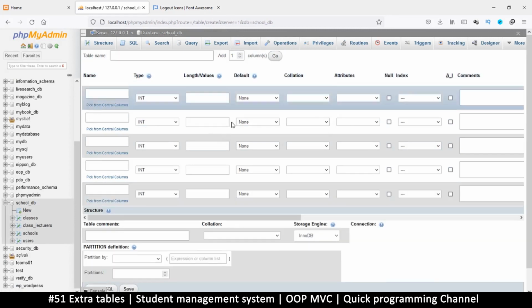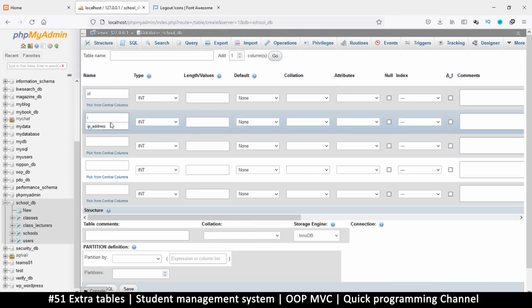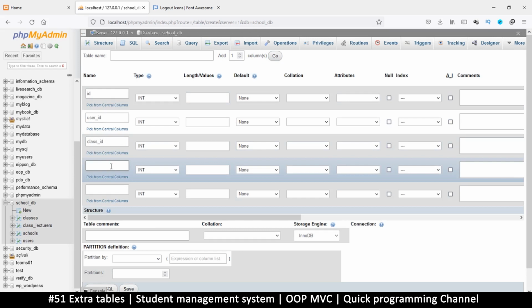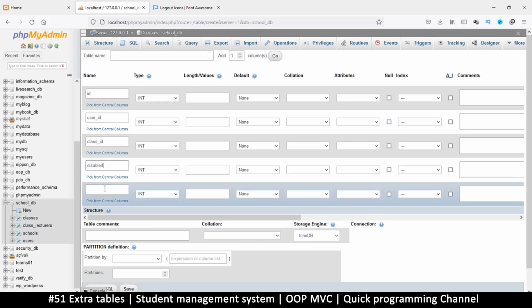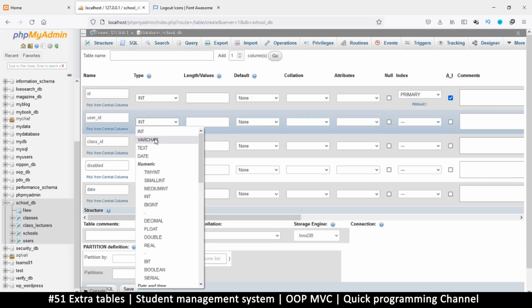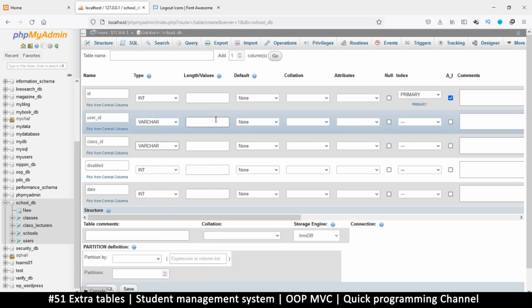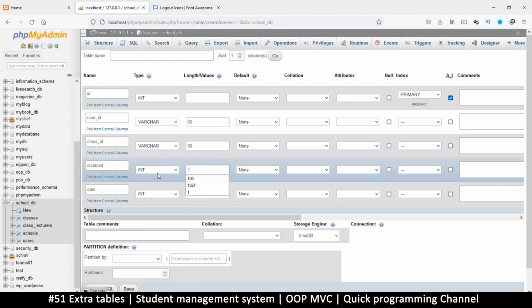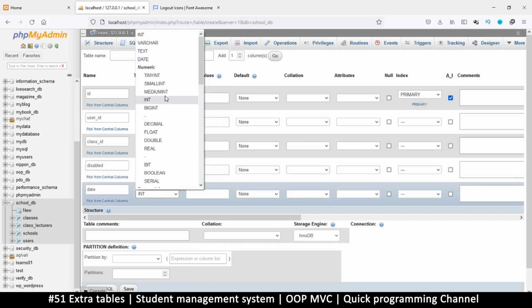Let's click add to add a new one. Let's put ID. Let's put user ID, class ID, disabled, and date. Great. Primary key, auto increment. User ID here will be variable character 60, 60, 1, tiny int, date time.